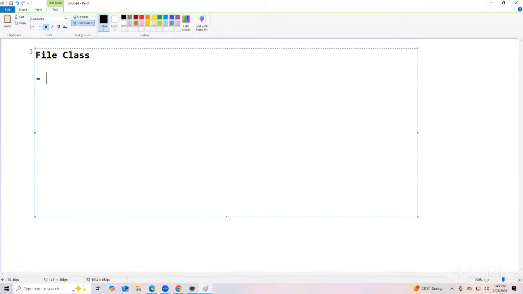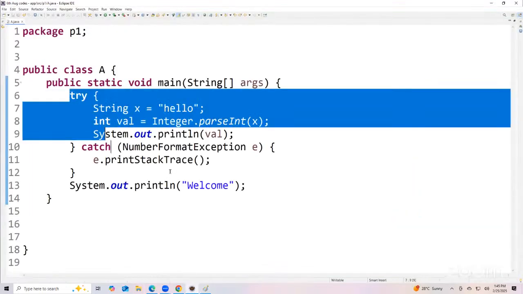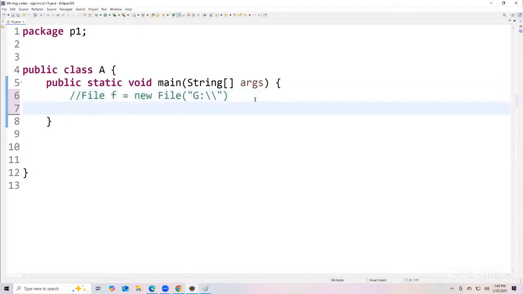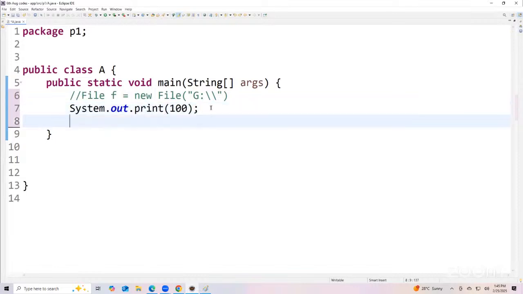Is this clear? Firstly, I'm going to start with the File class: File f = new File, and I'll give the path. I'll give here G drive colon. Whenever you give a path in Java, you need to use a double slash. Sir, why not a single slash? Observe. If you use a single slash, it already has some special meaning. I'll remove ln, print 100. I will now take this and print here 200.